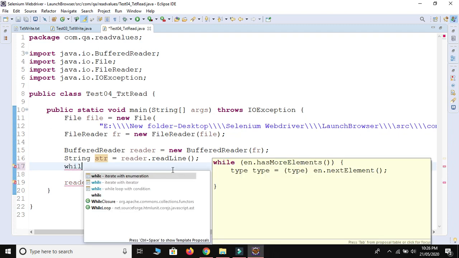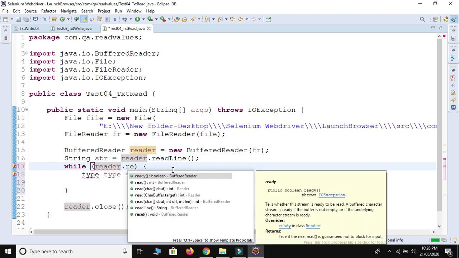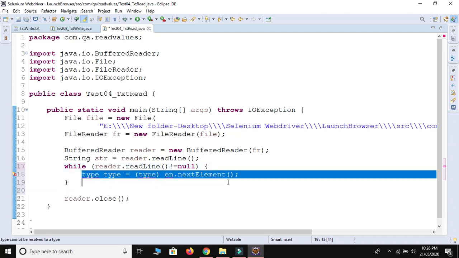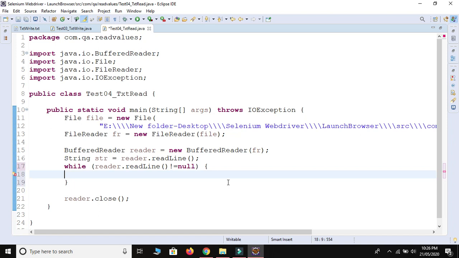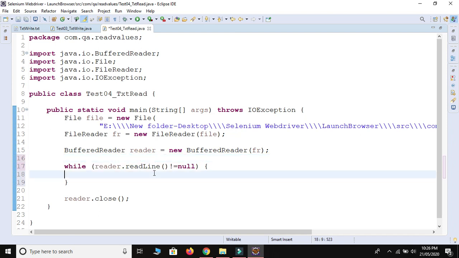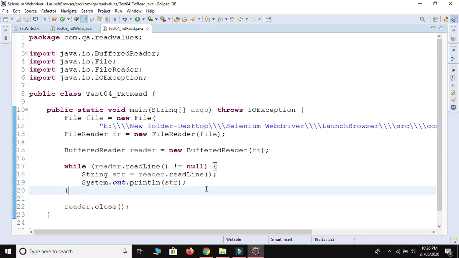While, okay, then I will write the code. While reader.readLine() is not equal to null. If there is some data, reader is not null, then we use this one: String str = reader.readLine(). Then System.out.println(str). Control Shift F, Control C. We have written the condition.